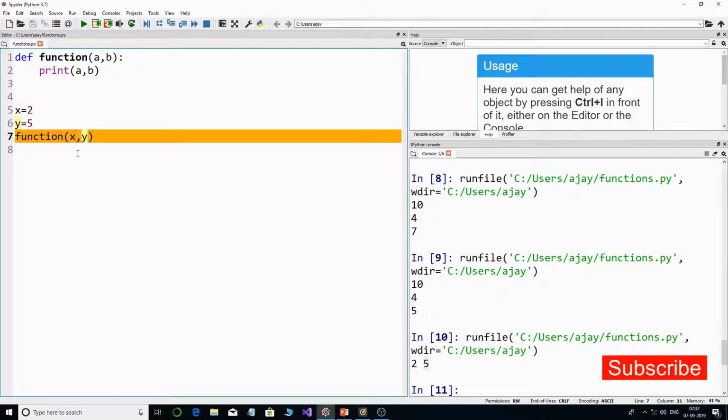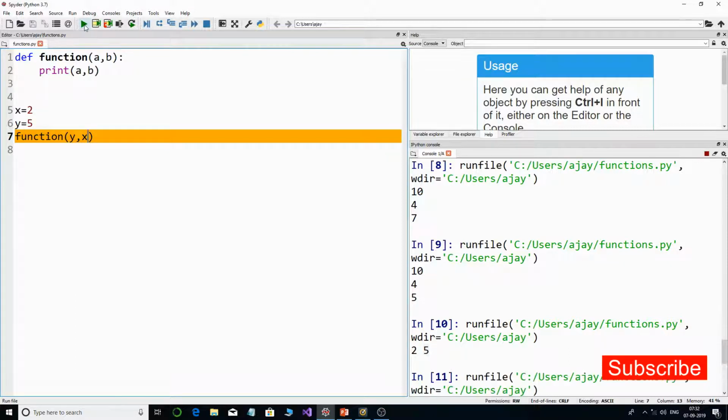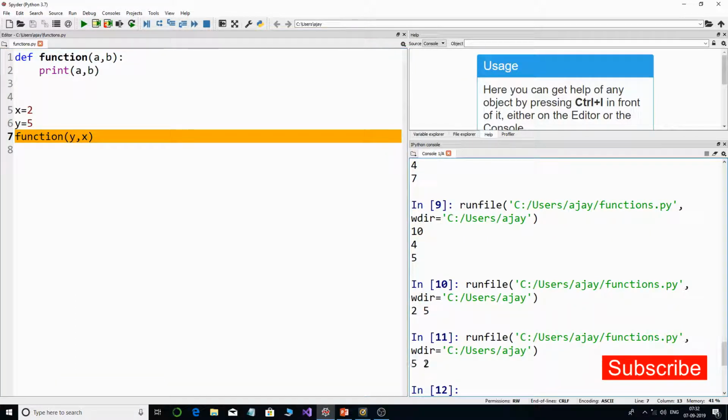Suppose, for example, if I make this y and this x, then in that case the value of y will be passed to a, and the value of x will be passed to b. So in this case we will have the output as 5 and 2, isn't it? Because the value of y is 5, the parameter a will get the value 5, and the value of x is 2, so the parameter b will get the value 2, and so I'm printing a comma b, so that is 5 and 2, isn't it? So this is the positional argument.